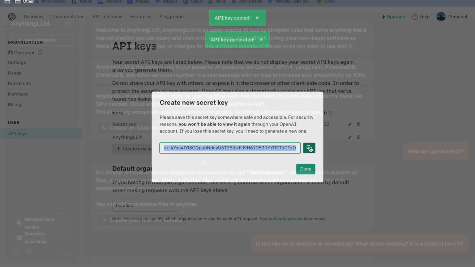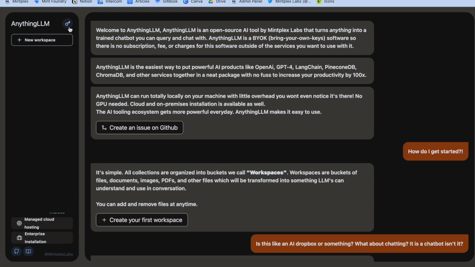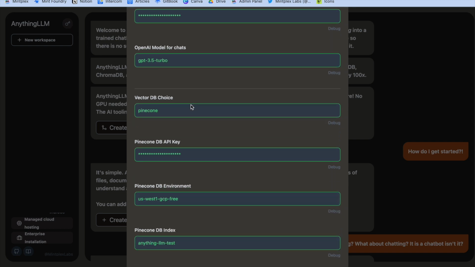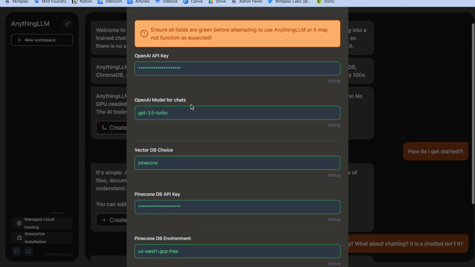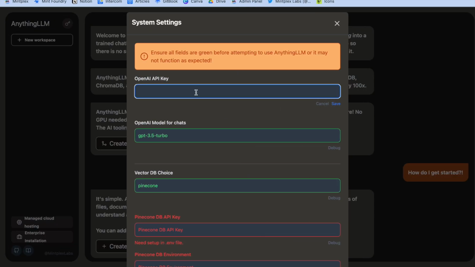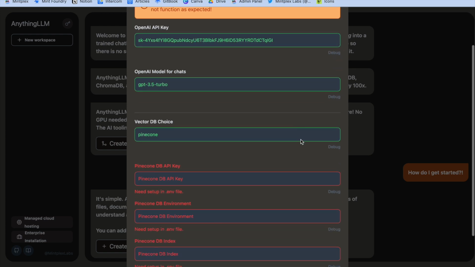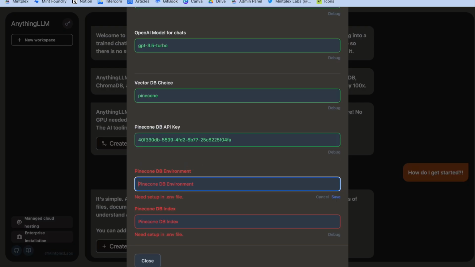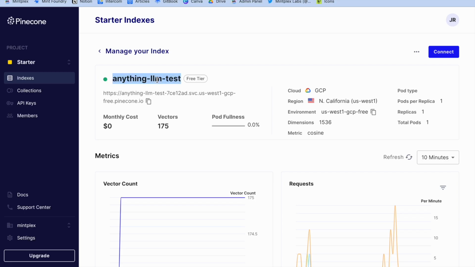Head back to your AnythingLLM website and click on the key icon in the upper left. Your setup will come with missing fields, which will be highlighted in red. This is where you will enter the OpenAI and vector database information. To edit, click Debug to make a field editable. Copy and paste your OpenAI API key and hit Save. By default, the vector database choice is Pinecone. If using Pinecone, simply add your API key, environment, and index name that you created earlier.